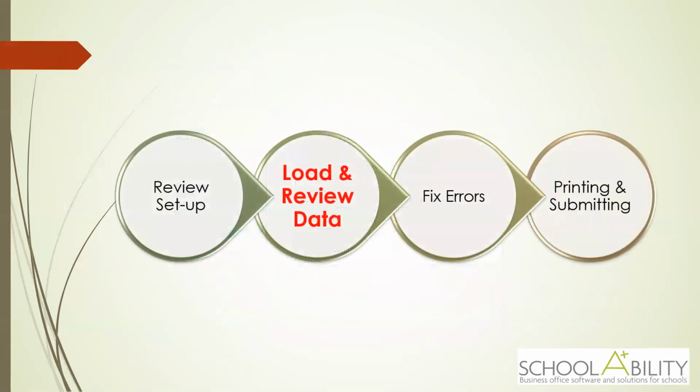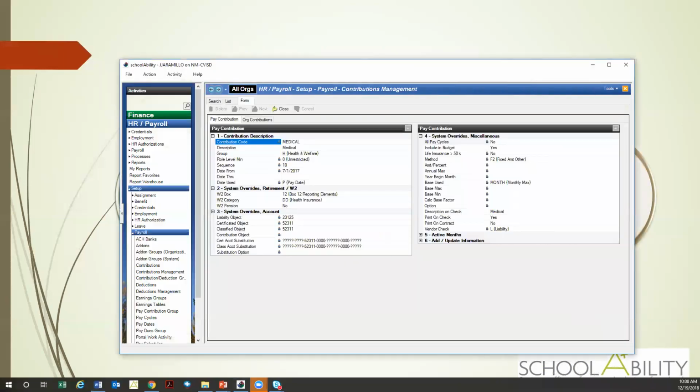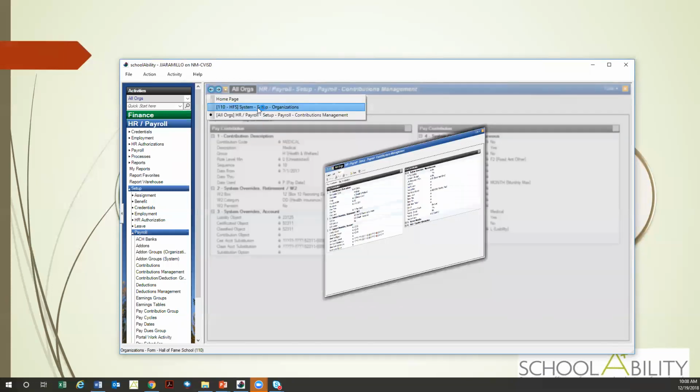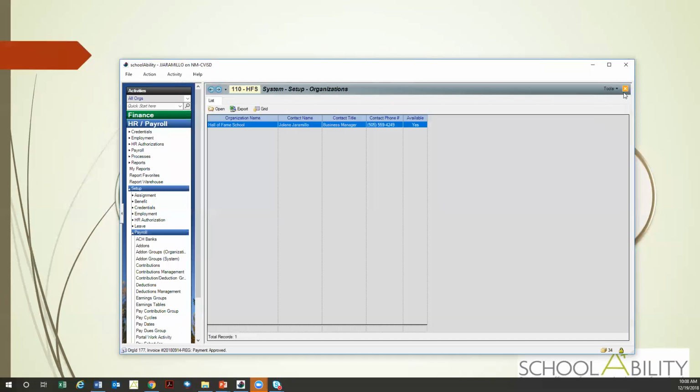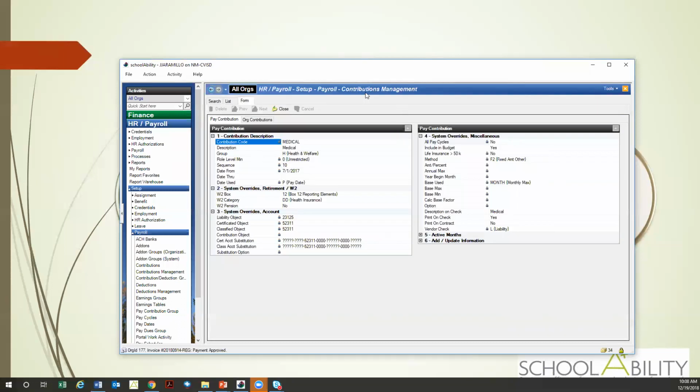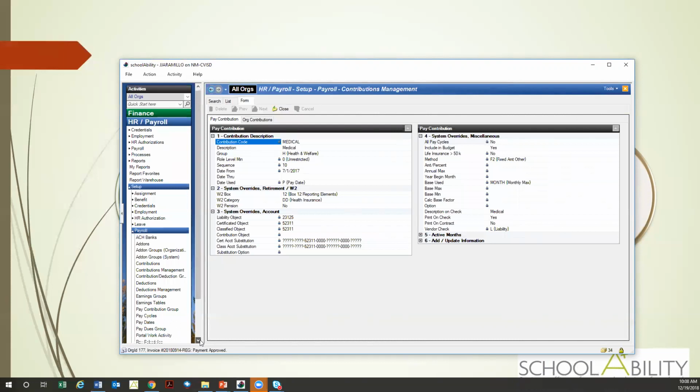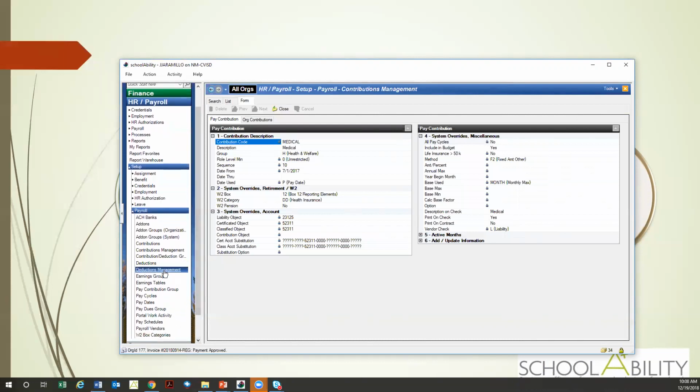Okay, so that was the wrap up of reviewing setup. Just to reiterate what we looked at: the organization setup, to make sure that the contact information is updated and correct. We also looked at the contribution management and deduction management.